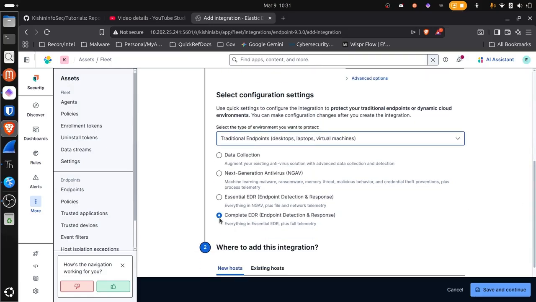So we are going to go down here. Complete EDR. So obviously all of this stuff all in one. You get full telemetry, you get the next gen AV, file and network telemetry, you get machine learning, malware, ransomware, memory threat, malicious behavior, and credential theft preventions, and process telemetry, which is nice.